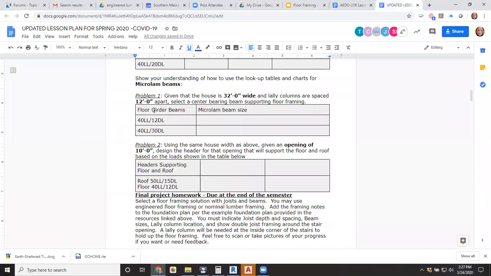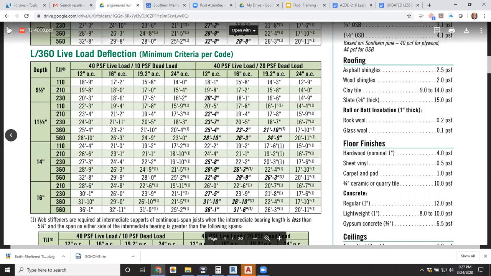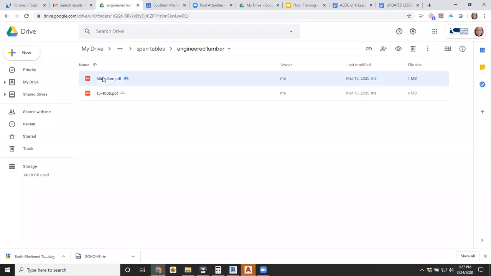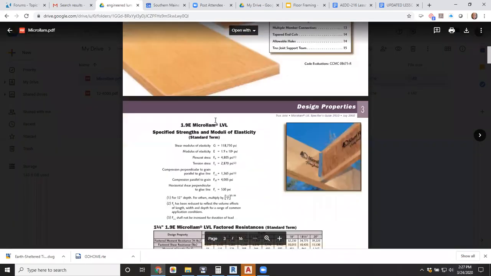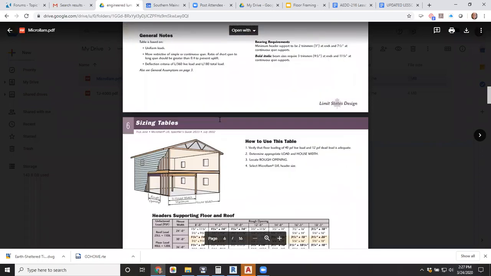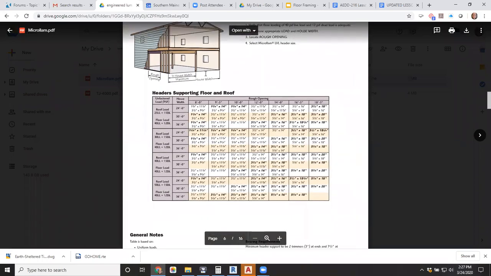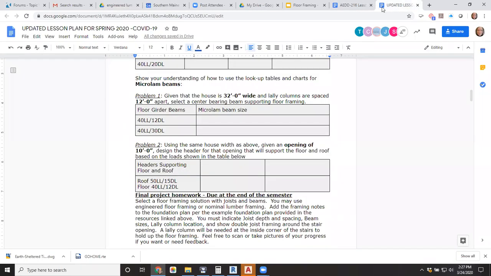Does anybody have any other questions about these two problems? You can also post questions to each other on those formats and collaborate with each other. This one we didn't do together, but I would like to see if you can figure this one out on your own. This is the one where you're going to actually use that microlam chart that covers how to size a header over an opening. So it would be this one. That question is asking that.